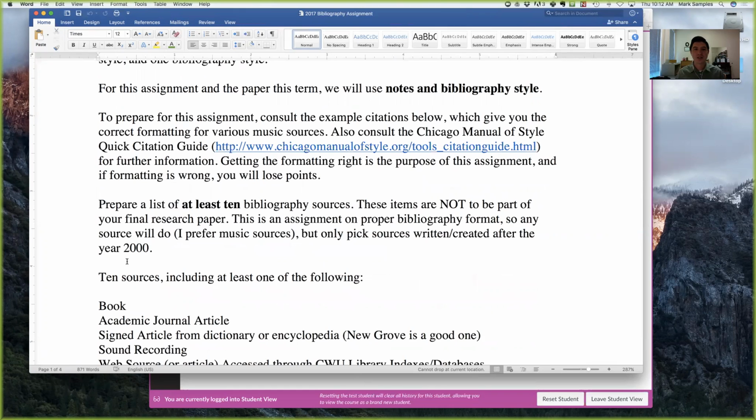The whole purpose of this assignment is to get the formatting right. And so if the formatting is wrong, and yes, we will be picky, you will lose points. So just take this time to be careful editors and get all the periods in the right place, get all the commas. We will pay attention to capitalization, to italicization, all these wonderful formatting rules that you get to become experts in.